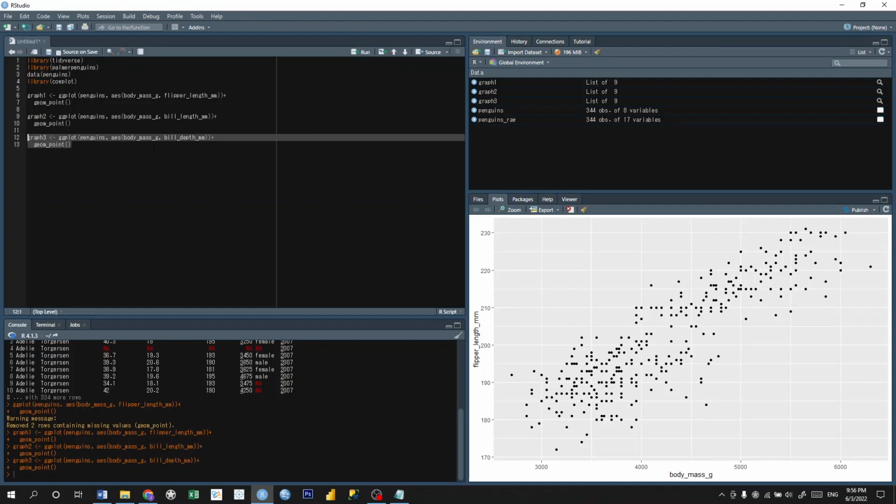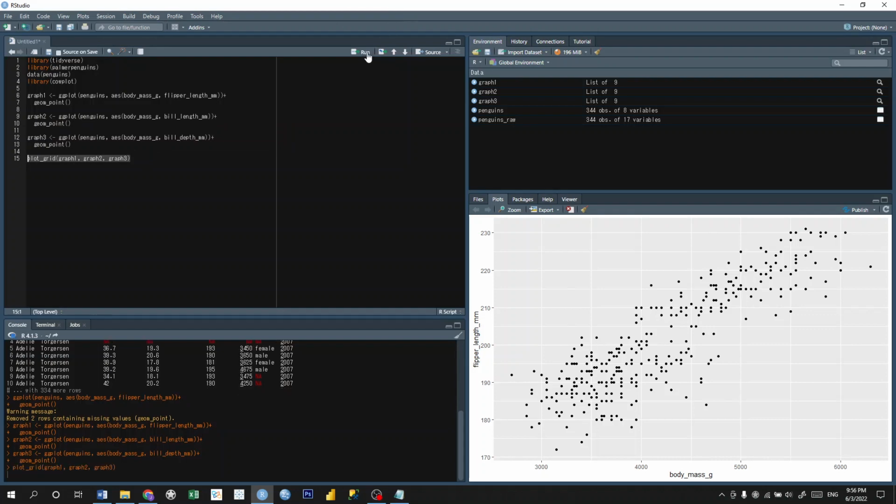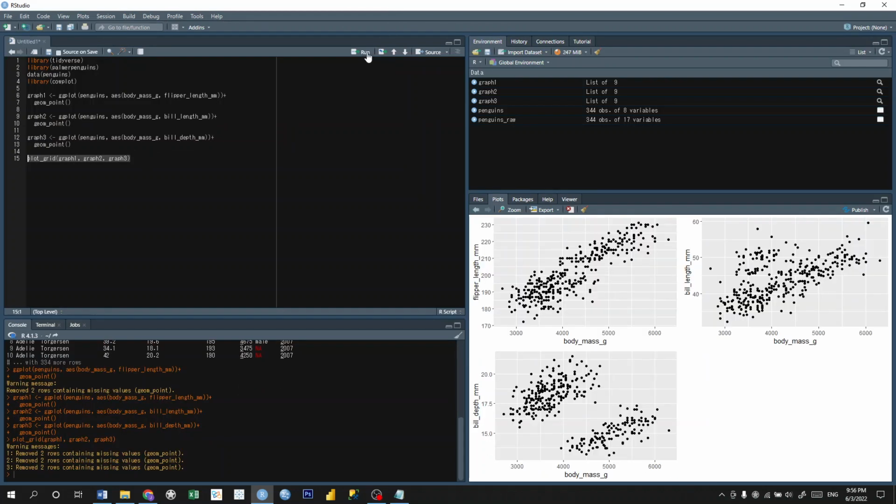I'm sure it's correct. All right, now that we have our 3 graphs, let's go ahead and combine them. And this is extremely simple. You need 1 line of code. All you have to do, plot grid, and then go ahead and list your graphs that you want to combine. So graph 1, graph 2, and graph 3. So let's run that. And what you get is 3 graphs combined.